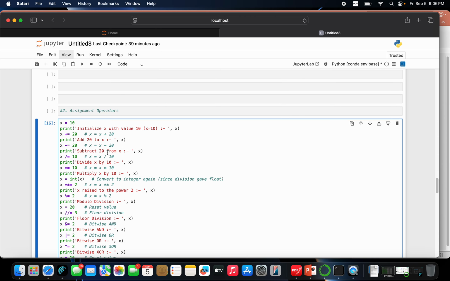Same here. Then go for the negatives, subtractions and assignments. X minus equal to 20. Then what is the meaning of that? X is equal to x minus 20, right? So x is equal to 10 and then minus 20, that is equal to minus 10, right? The value will be minus 10.